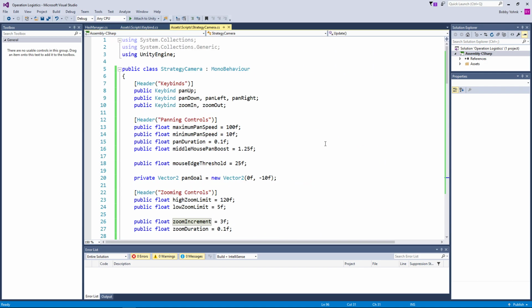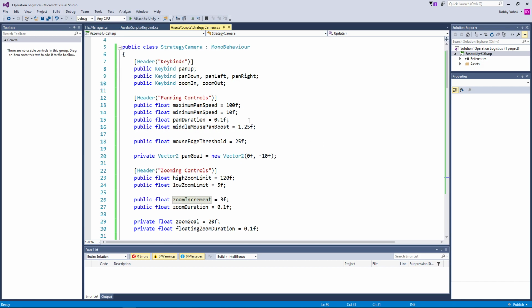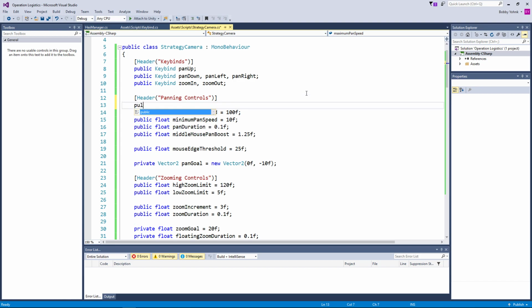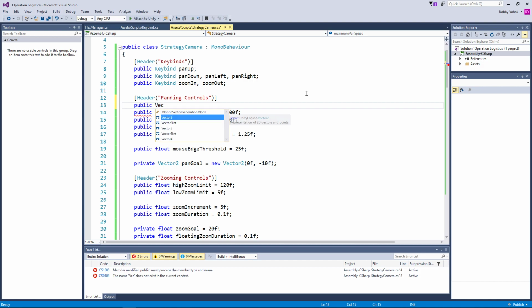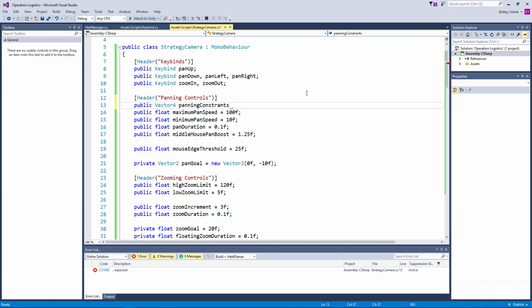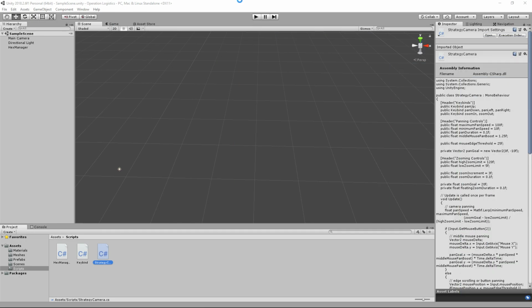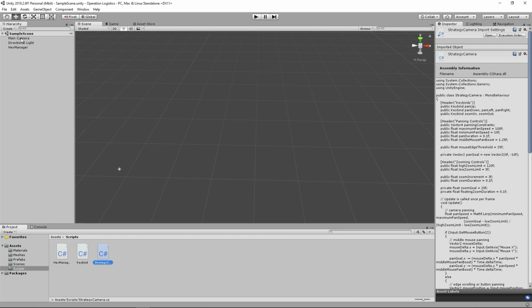And we need to add in a constraint here. So let's put that under panning controls, and I'm going to call that public. And let's see here, we need a Vector4, essentially. Is that a thing that exists? Vector4? Hey, look at that, a Vector4. So yeah, we need a 4-dimensional vector. So public Vector4 panningConstraints. Excellent. And let's see how that shows up in the actual editor here. Let's take a quick look.